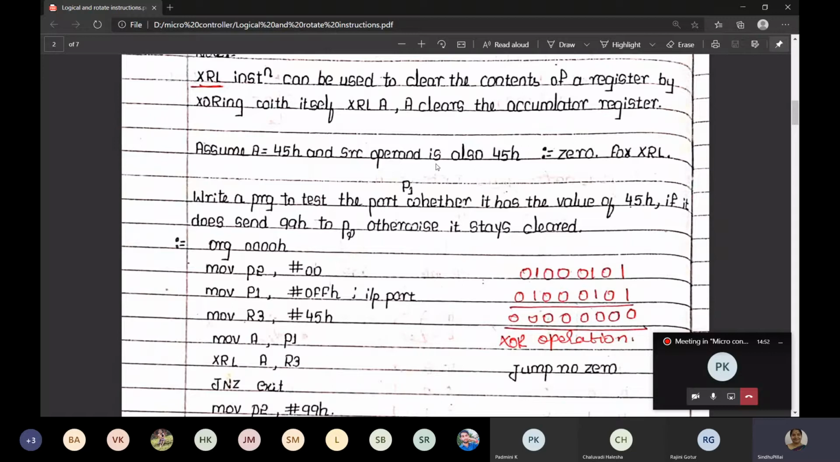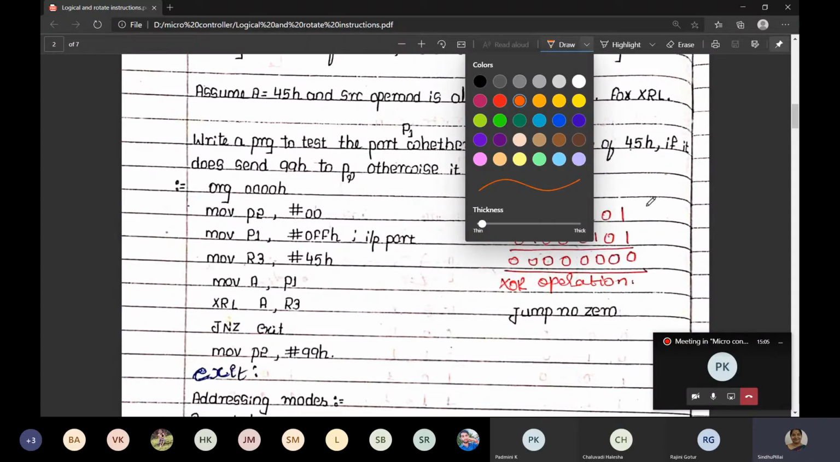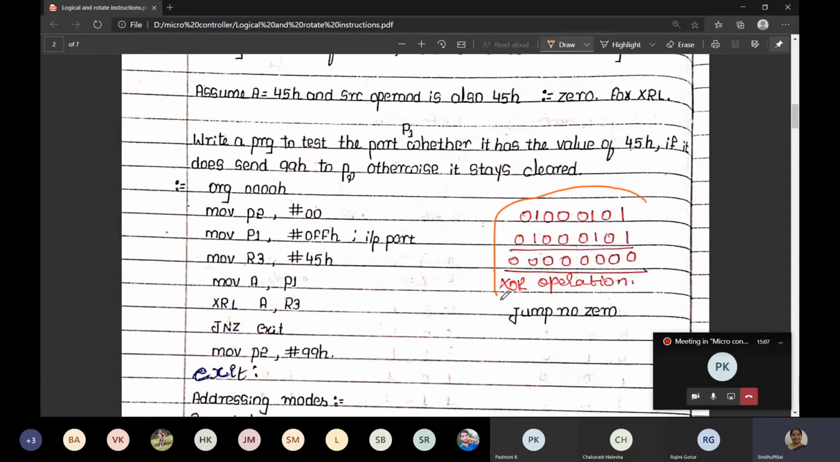Okay, and the source operand also is 45, or you want to clear. So if you write both these 45, if you split and write here, I have shown here, see here, this one, here I have written this 45H, this is 0100 and 5 is 0101. Same XORing with the same content, that is again 45 only, right?